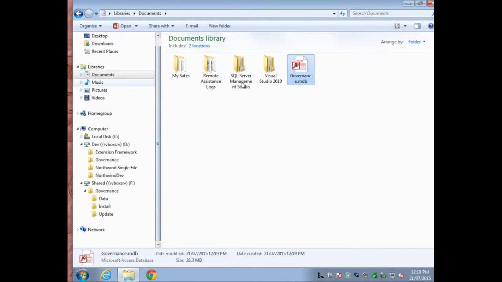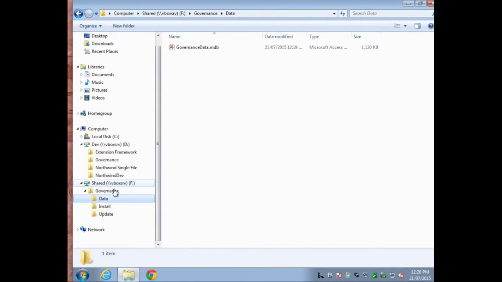I've set up a simulation of a client site. We've got the governance front end in the My Documents folder. I find you either have to put it there or on a shared personal drive to fulfill the Windows and Office requirements for security. But the back end is stored on this shared drive here, shared drive F in the governance subfolder, in the data subfolder, and then in the update subfolder here we've got a copy of the front end.